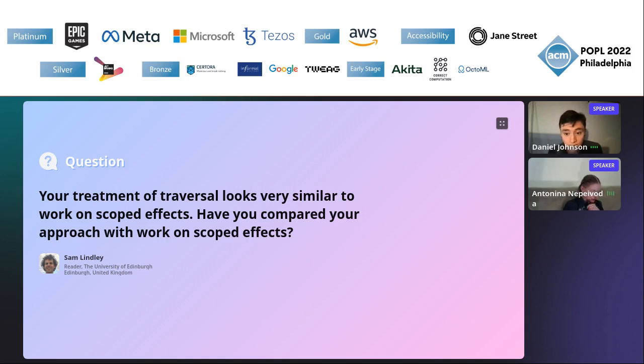Your treatment of traversal looks very similar to work on scoped effects. Have you compared your approach with work on scoped effects? The question I wanted to ask also. Yeah, that's interesting. I think I have probably the same answer as Ningning. I'm not super familiar with scoped effects, and so I haven't looked at what the comparison is. But there's probably some sort of relationship.